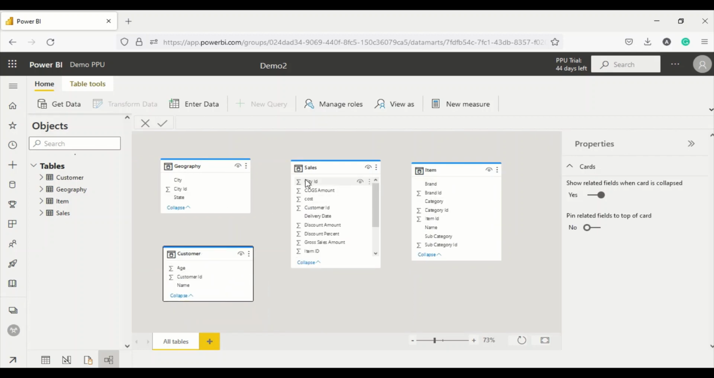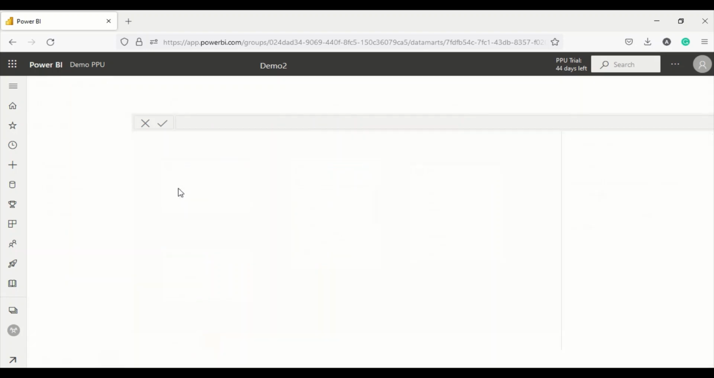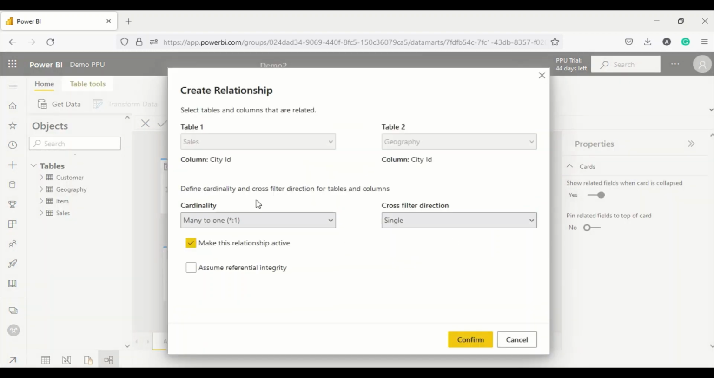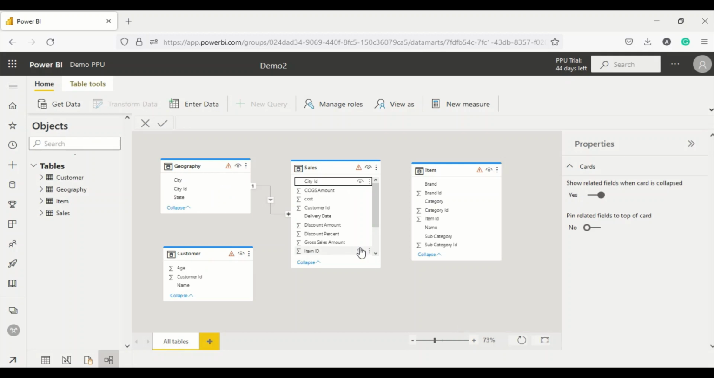Now city ID I see here. So I can join it with geography. Now please look carefully. This time around, it has detected it many to one, but depending on the direction, it may or may not detect it correctly. So many to one, many sales and geography is single, and then referential integrity. If you want to do that, you do that. I'm leaving it right now. Good idea to have it.